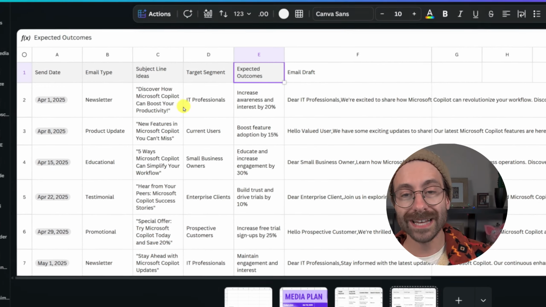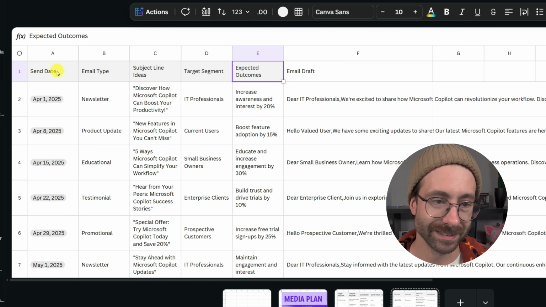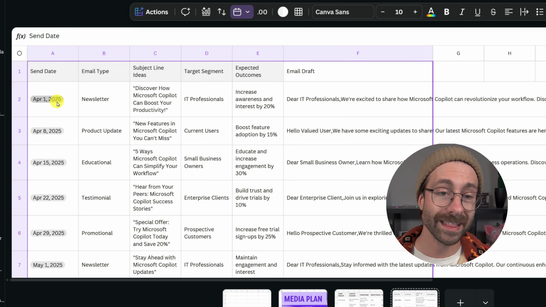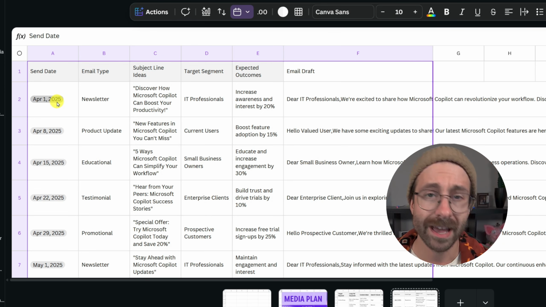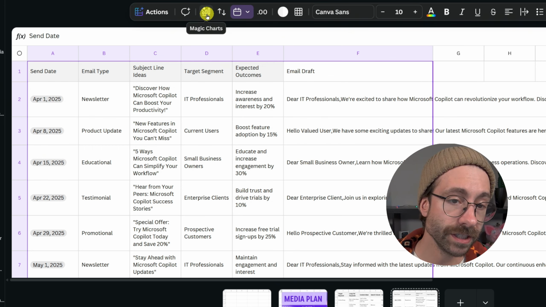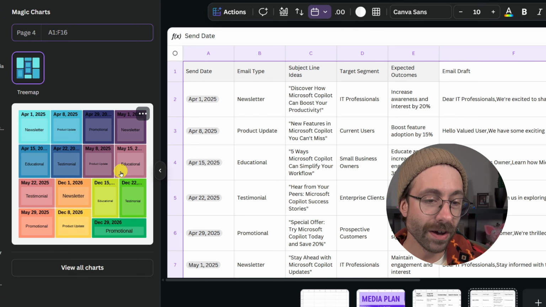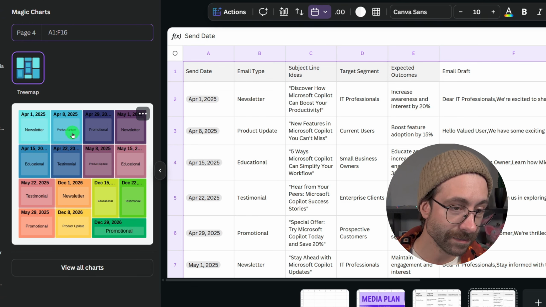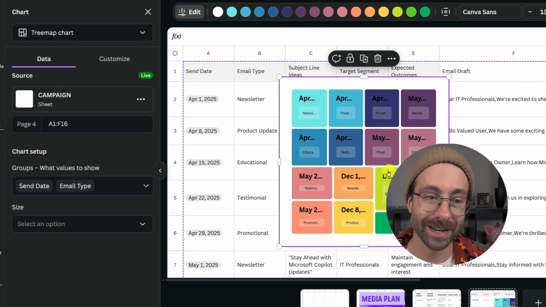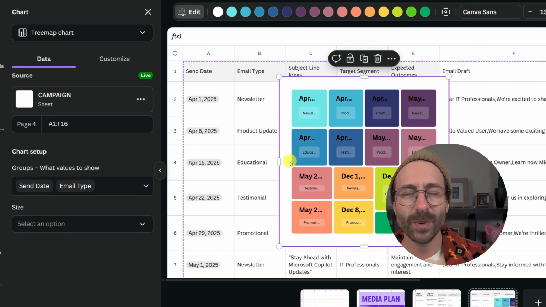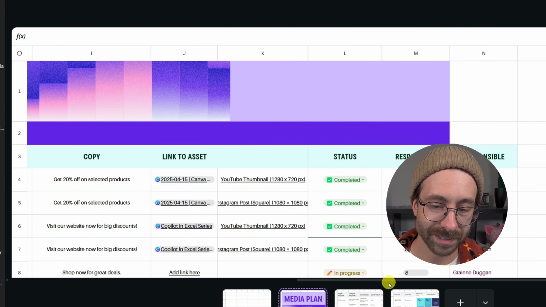But now, one last thing I want to show you, actually two last things I want to show you. Look at this. If I want to select all my data set and make a quick chart to visualize my data or visualize my email marketing plan, I can actually click on magic charts here. And as you can see, this is maybe not the best, but if I click here, I have some kind of chart that is pretty cool, right? It's a tree map. Actually, you know what? I don't like it. I'll go back to my media plan and I'll try to do something similar.